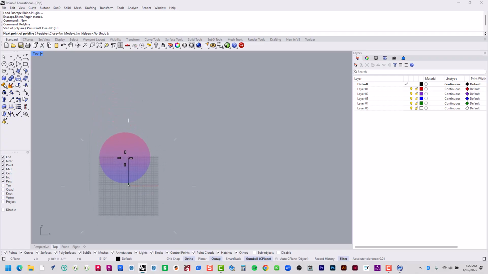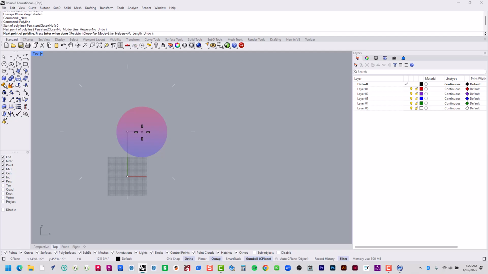All right, I'm just going to make a super extra long straight line going up, and that's it. And just click once and hit enter. The next thing I'm going to do is offset that line a distance.